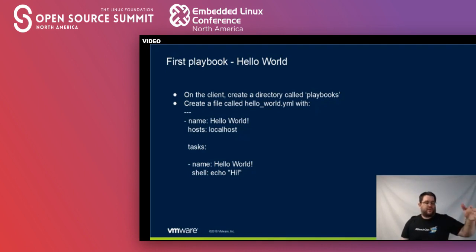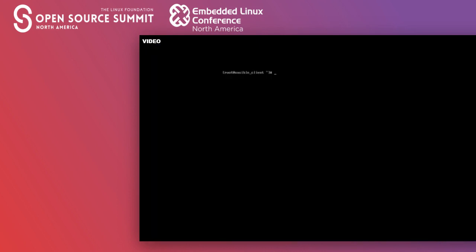It's a YAML file, so basically on the client, you create a directory called playbooks, you create a file called helloworld.yaml, you write in what you want it to do, which is almost exactly what we just did with ping, and then we go ahead and run it. So let's see what that looks like.